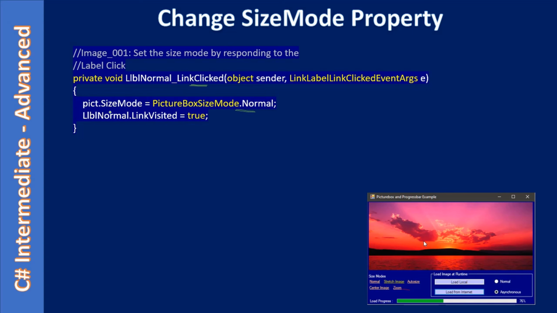Alright, so if you see, this is the constant and we are assigning this constant to PICT. PICT is this PictureBox control. We named it PICT. Then we are accessing the size mode property, and then we are assigning this constant to this size mode property. Once you do this, what happens? The picture box, or the content, the picture, will get resized according to the property.